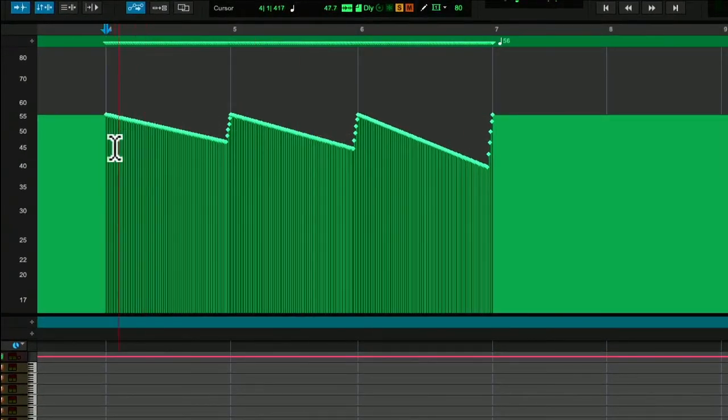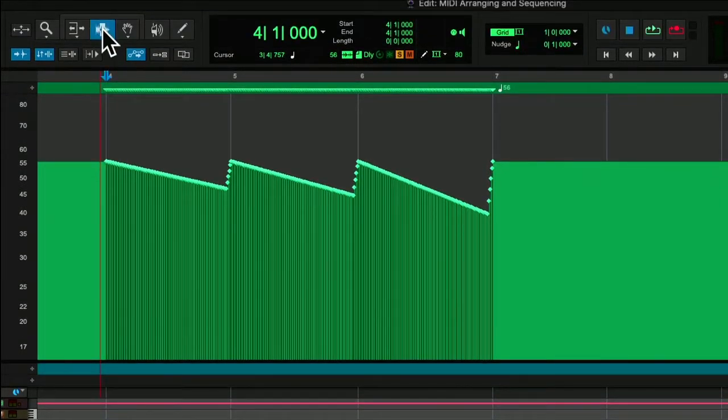So let's actually take a listen to it without the click, without the metronome, and then we'll open up the metronome so you can see it. But this is how the performance went.